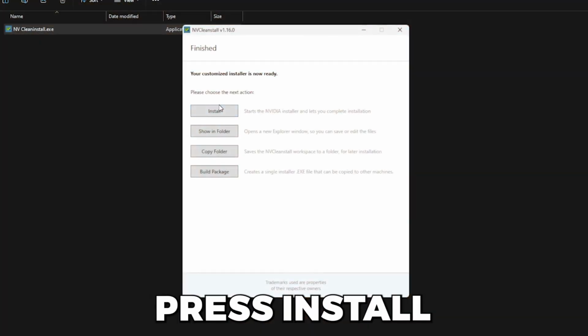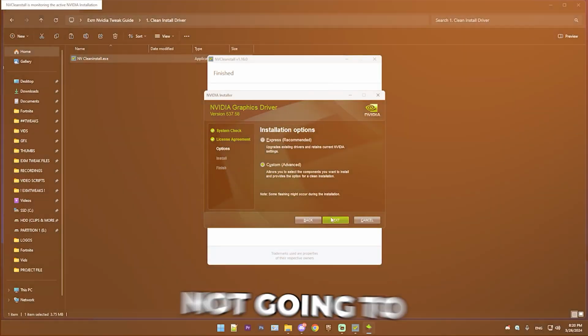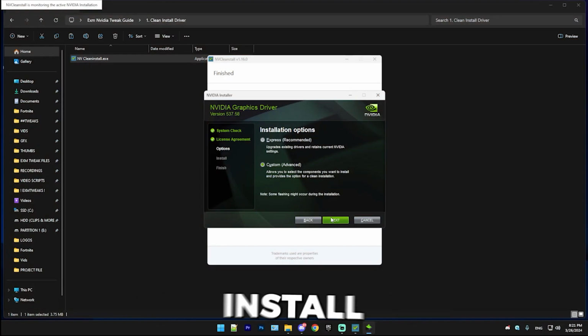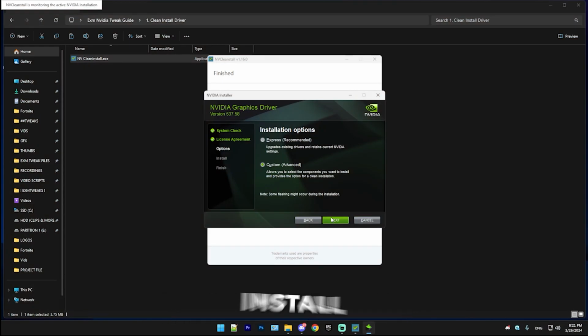This will take a little while, and then press install, and here simply press agree and continue, and then press custom. But I'm not going to press next since I don't want to install a driver right now, but for you guys, you should definitely press next and it will install a driver.